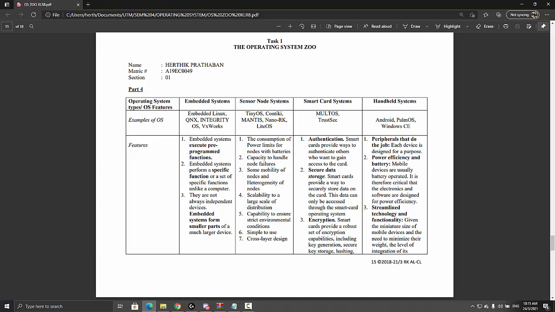Alright, we're moving on with embedded systems. Everybody is, I think, familiar with embedded systems. Like we have our washing machines, phones, cell phones. Everything is embedded nowadays, like Nest cams, CCTVs. So we have OSs like VxWorks and embedded Linux.